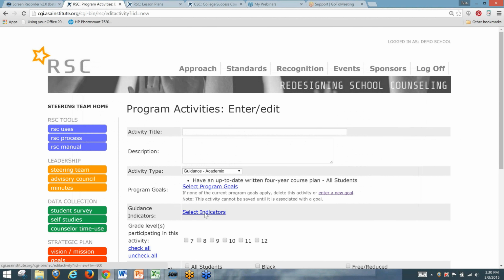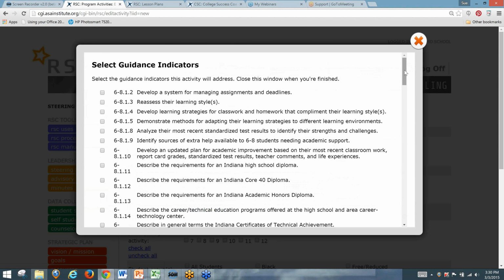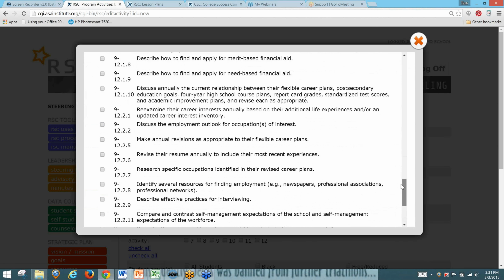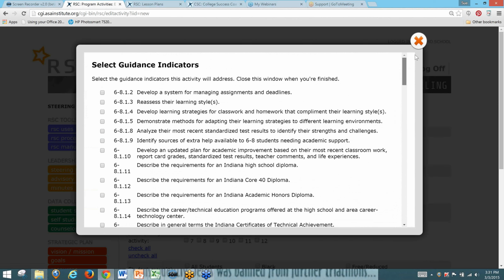In the indicators, this lists all indicators that align with the ASCA national standards that were written a couple of years ago, and these indicators also align with the Indiana student standards for guidance. So in Indiana, your schools that earn the Gold Star Award are required to address all of these indicators. So at least one of your activities has to address all of the different indicators, and there's quite a few here.